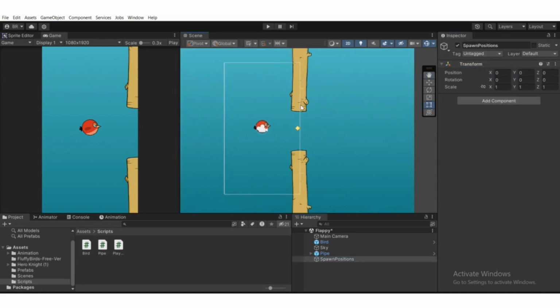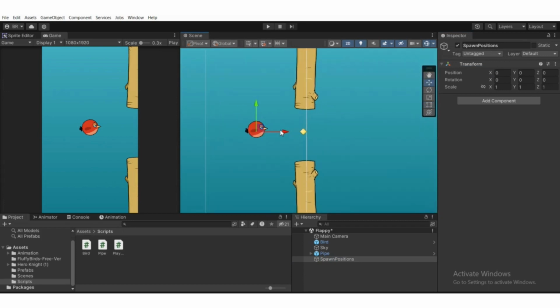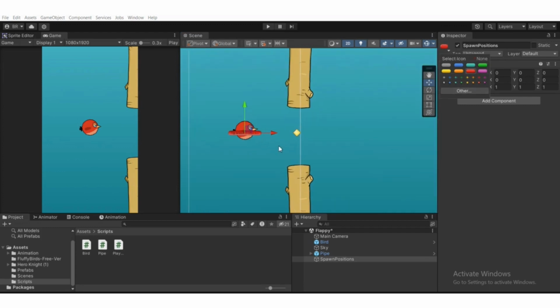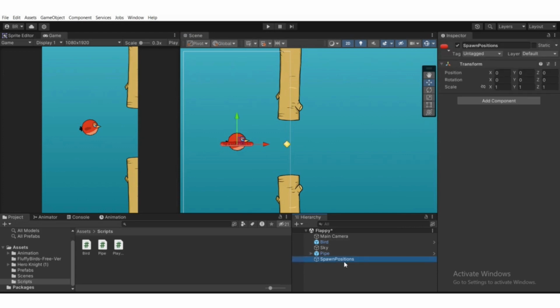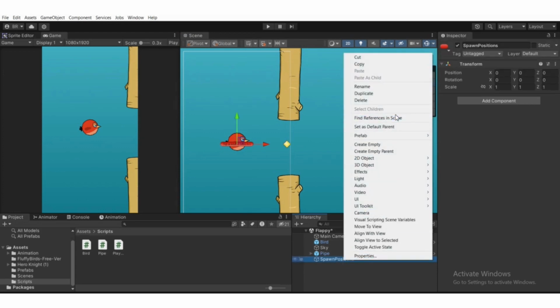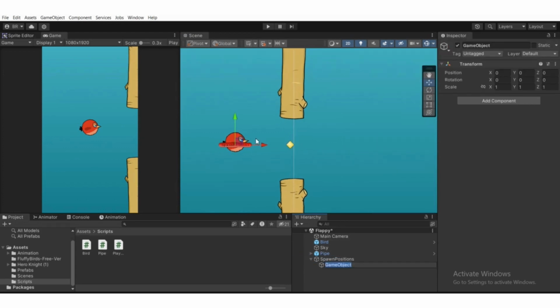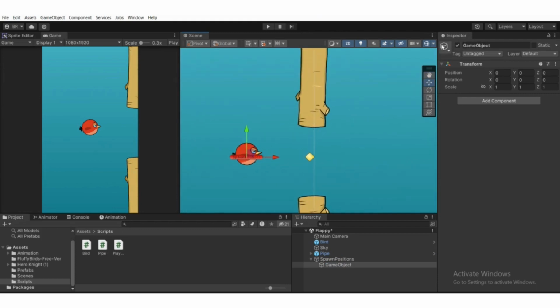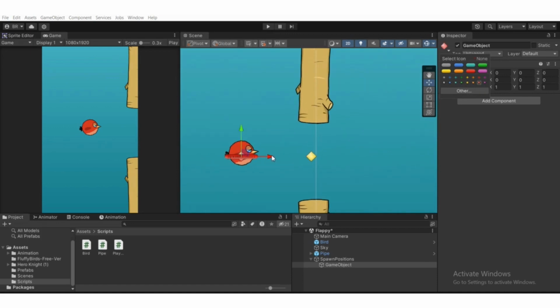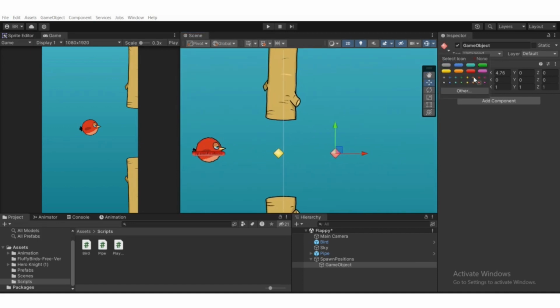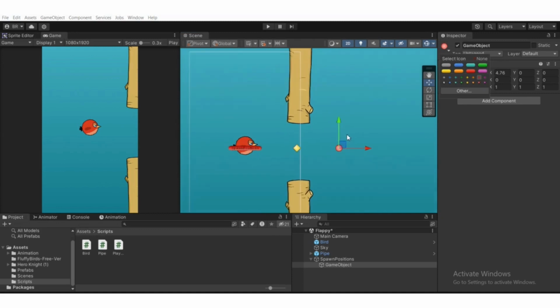Select the move tool and select an icon. Go to inspector, hit this box, select an icon. I'm gonna select the red one. Right click on the spawn position and create empty child game object, and select a gizmo. I'm gonna select the red one. I don't think it is red.